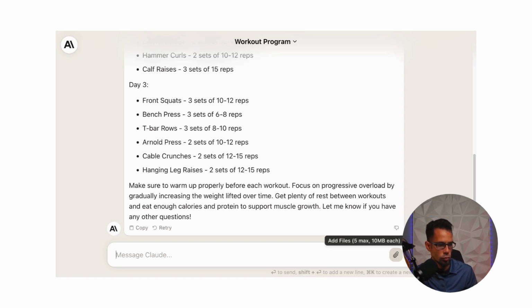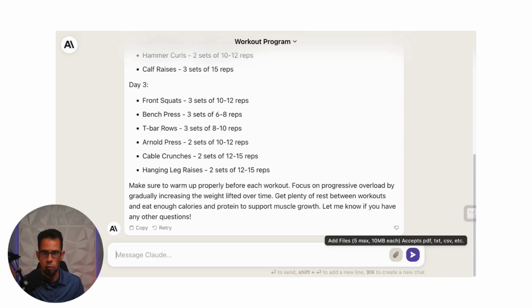If you notice, there's a little tooltip here, and I'll move myself over to the side so you can see it. Let me zoom. I'm zoomed in. So it says here you can add files, 5 max, 10 megabytes each, and accepts PDFs, TXT, CSV, etc. Some of those files. Now, it says 5 max, 10 megabytes each, but that doesn't mean you can put one file that's 50 megabytes, right? Because there is a limit of 100,000 tokens that you can process.